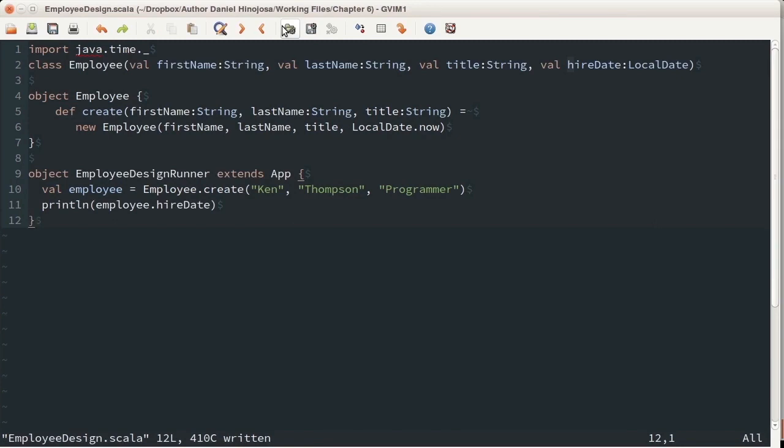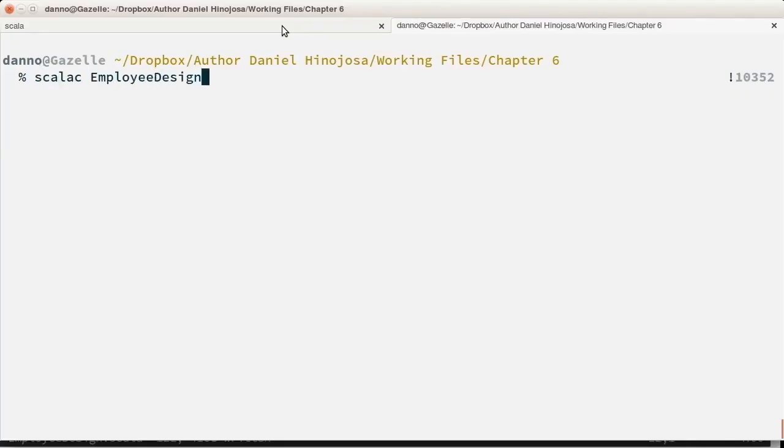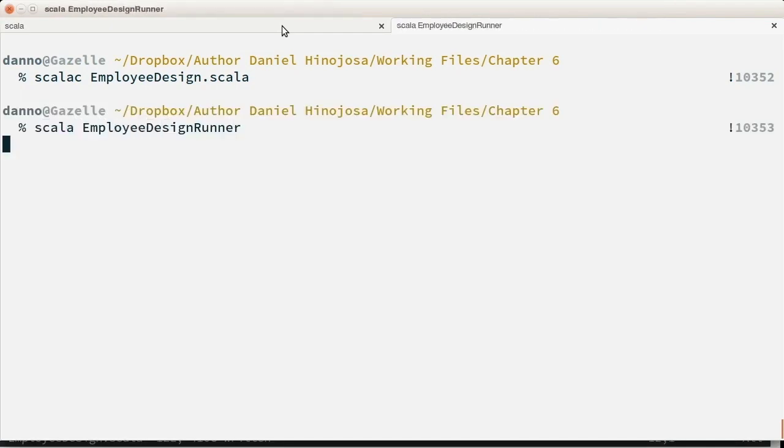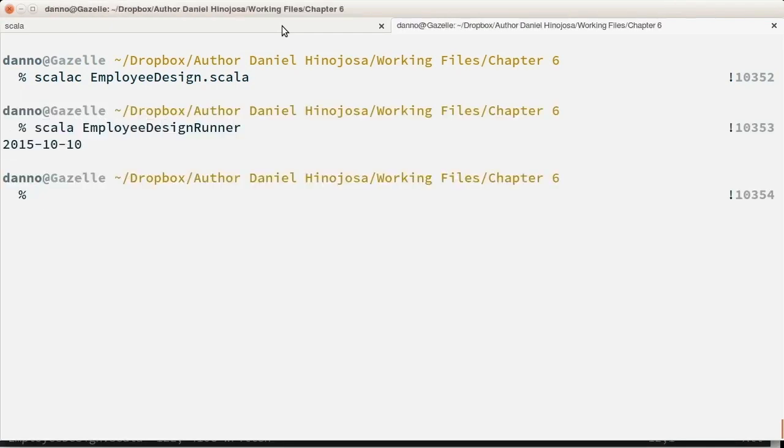So we went ahead and saved this. Let's compile employee-design.scala, then run the employee design runner. So here we are in our command line. That looks great and wonderful. Now, one of the things we can do is design our code to where everything is locked up. And as far as direct instantiation, we lock everything up and say that employees will always be created by our factories.